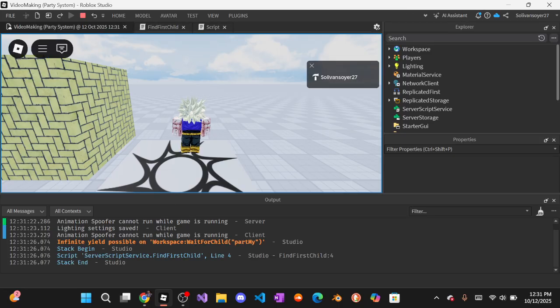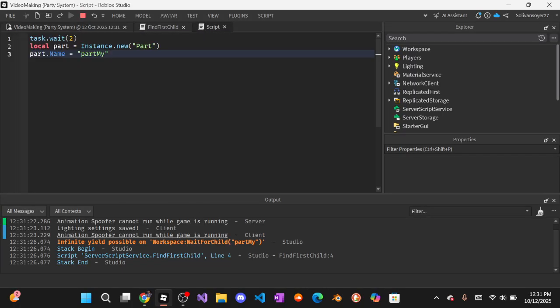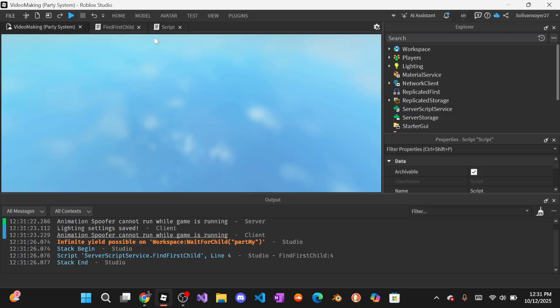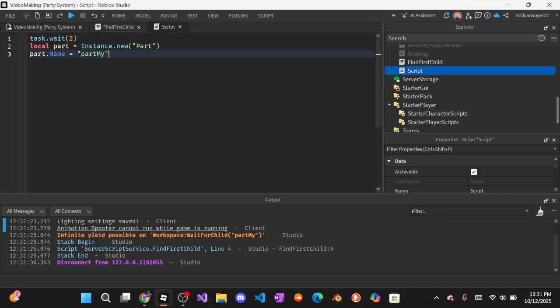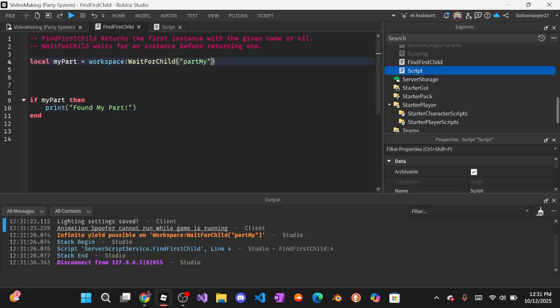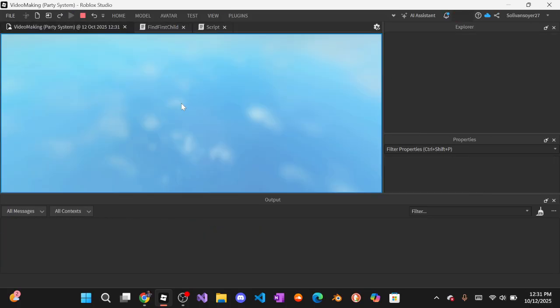Infinite yield possible. Oh, the script is taking too long. Okay, maybe we should wait a little bit. Oh wait, I know what happened. Part.Anchored is equal to true. Yeah, the part probably fell out of the map. And then I'll wait like 1 second or something, and then I'll make this look for it for like 5 seconds. How about that? There we go.